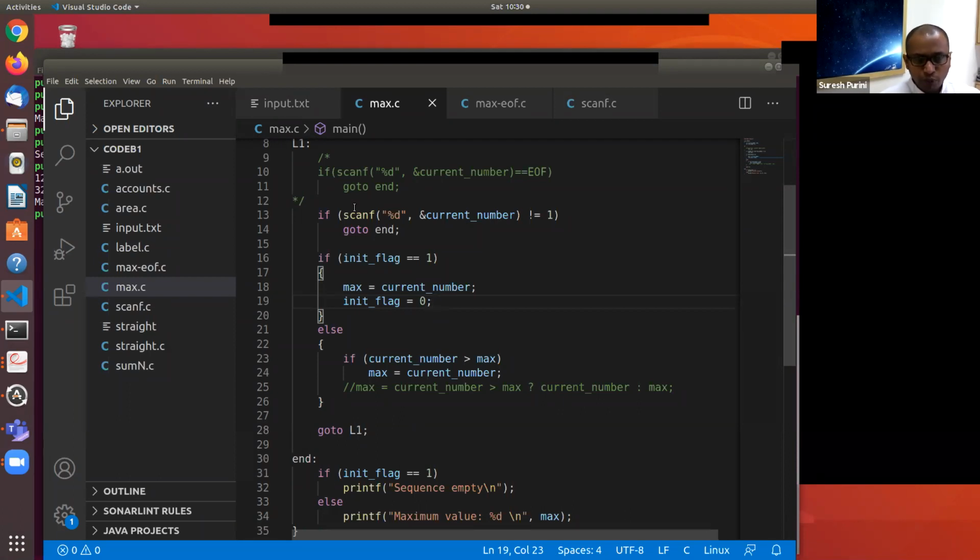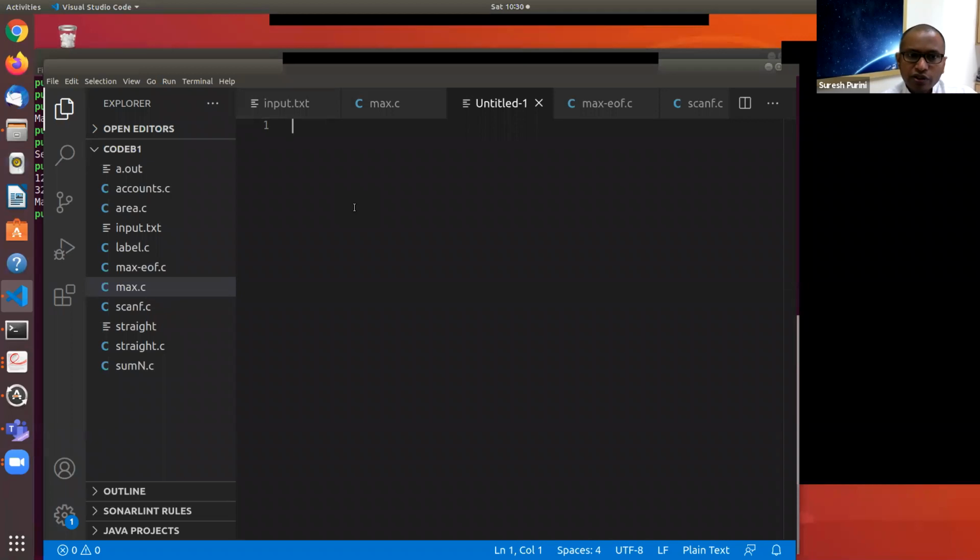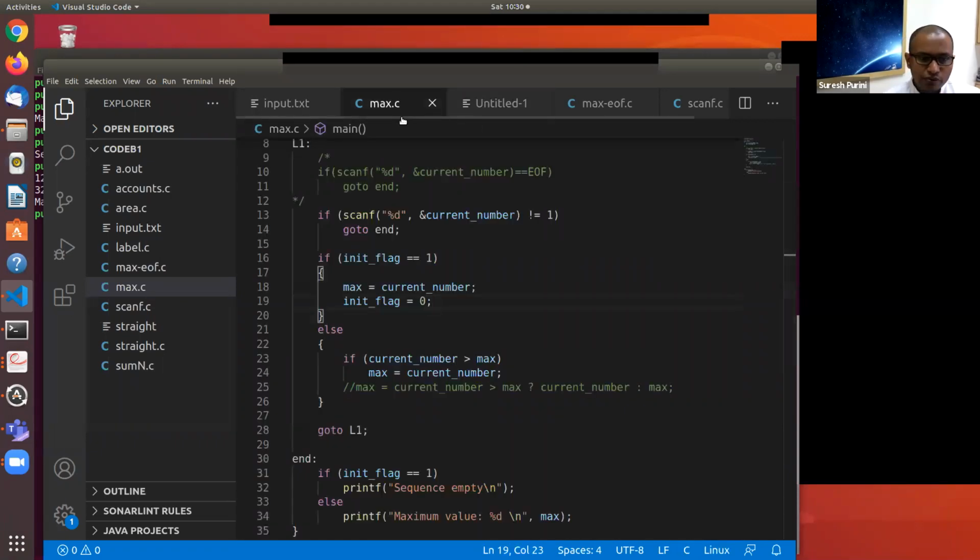Now, is it possible for us to rewrite this code? The code is lengthy. In terms of execution performance it's not an issue, but in terms of code readability it's a problem, and of course code length also increases. So now we want to write this code in a nicer fashion. But one thing I want you to understand is that just by having this goto statement, you can do pretty much everything.